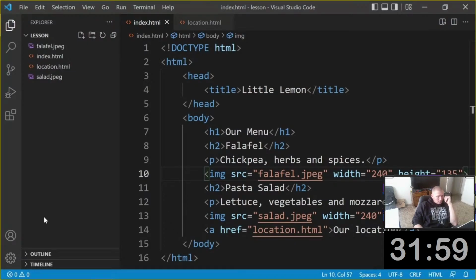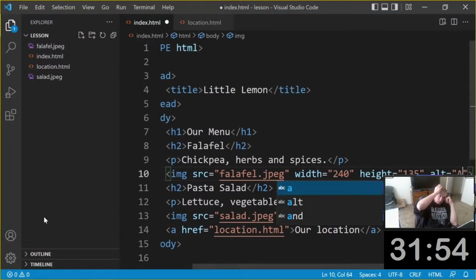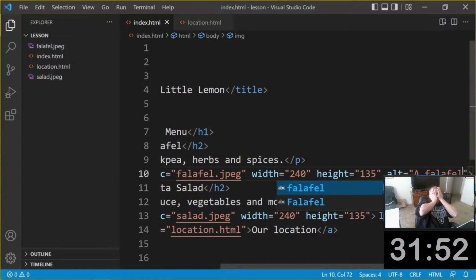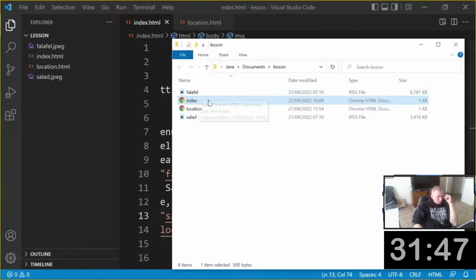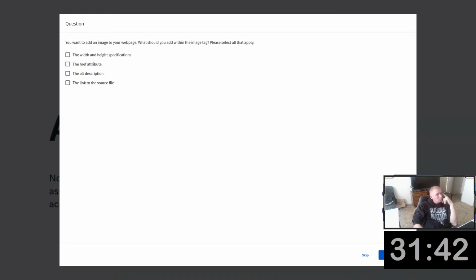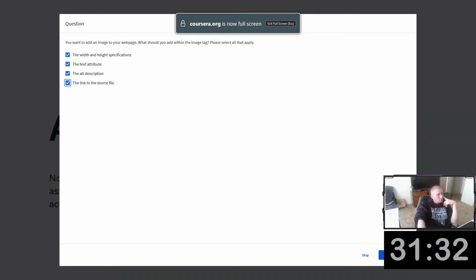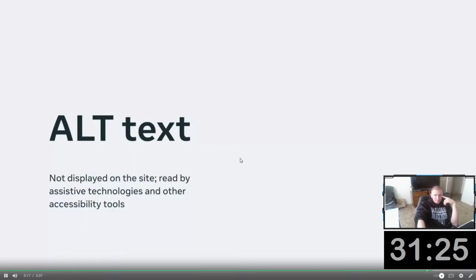Still within the image tag, after the dimension attributes, you can add the alt attribute. I will type a short description, a falafel, and for the other image, I will add a pasta salad. I will save the HTML file again and open it in the web browser. The alt text is not displayed anywhere on the site, but will be read by assistive technologies such as a screen reader.